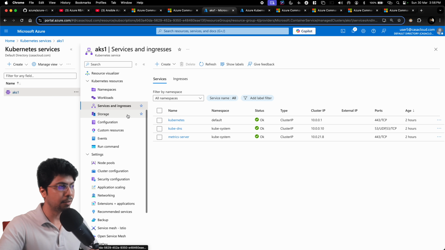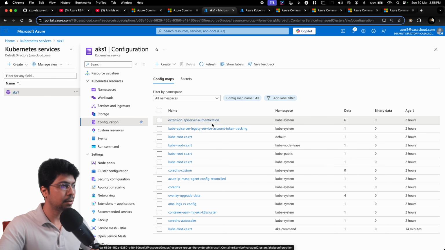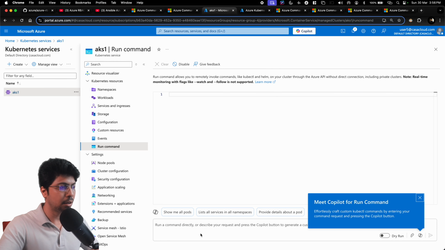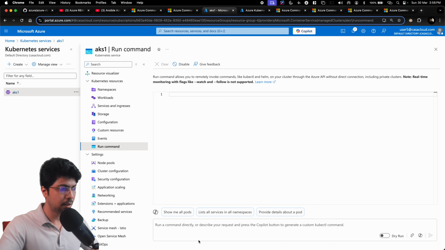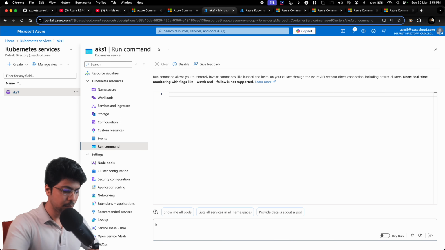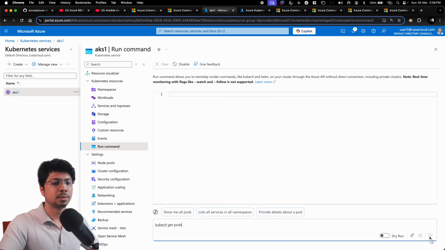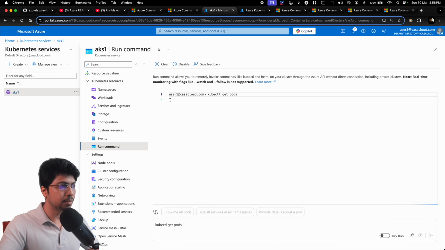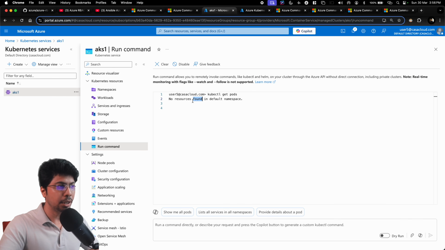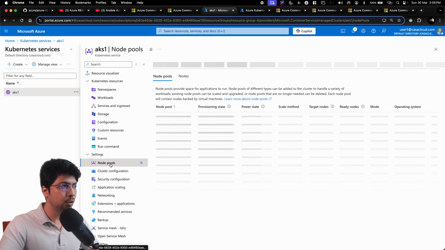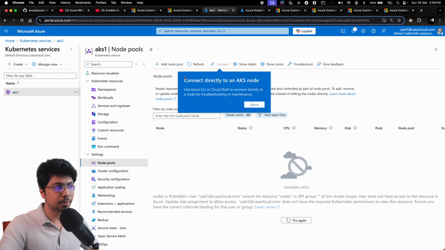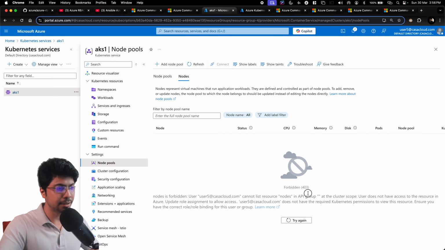So as expected, as we have seen inside the list of the approved permissions, it is behaving the same way. Configuration, can he see? He can see the configurations. Run command. Let's check quickly. kubectl get pods by user 5. So he can see and execute the command as well. Node pools, he can see the node pools, but can he see the nodes? No, he cannot see the nodes here.